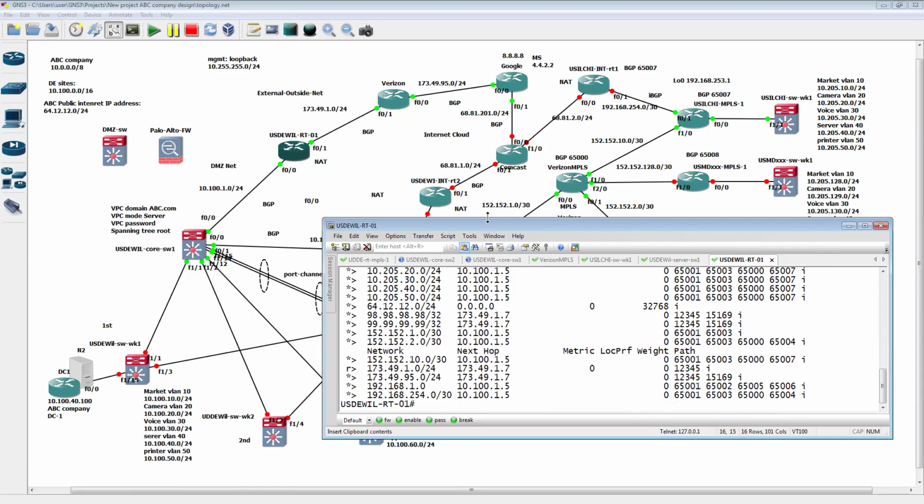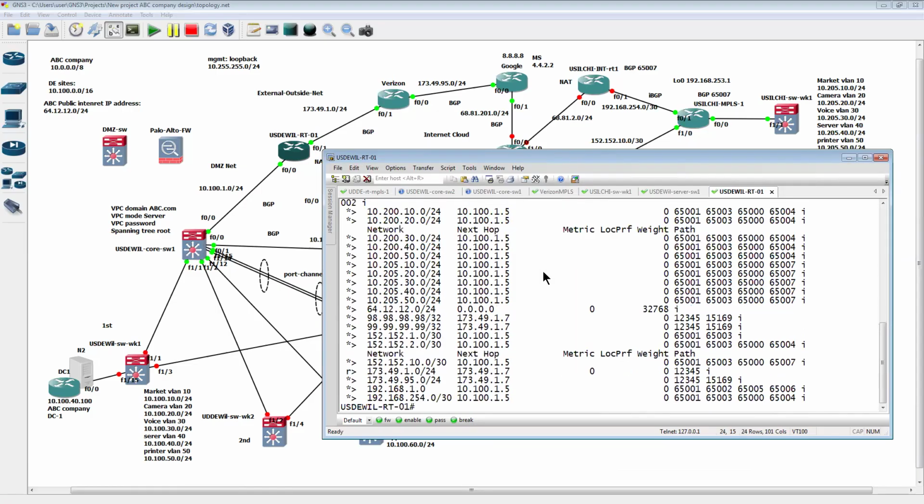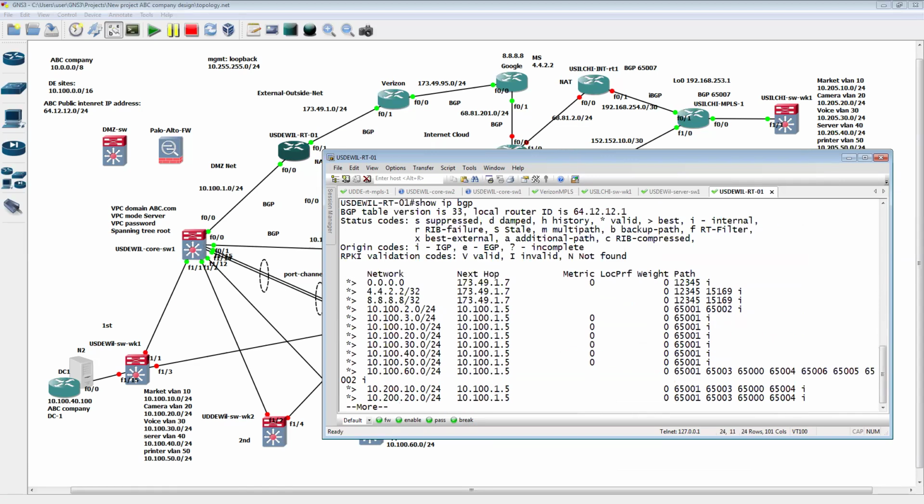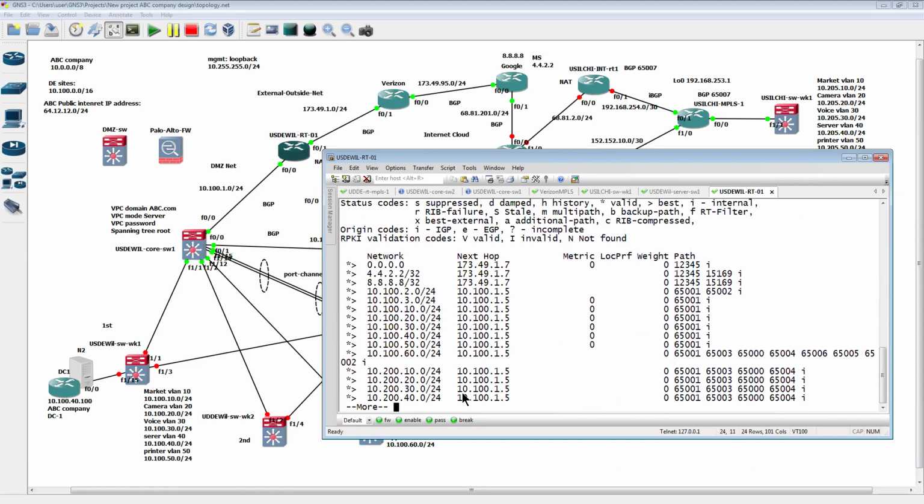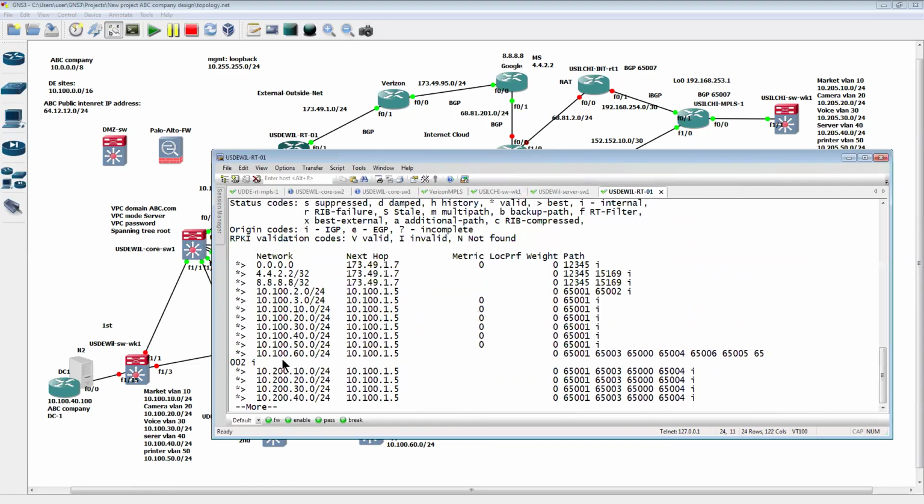Do I have a 60 here? Let me show again. Show IP BGP. Yes, here, see the 60. Look at that. I can see from the table now. When you go back to 60 here, look at that. It's taking this one, this one, this one, this one.